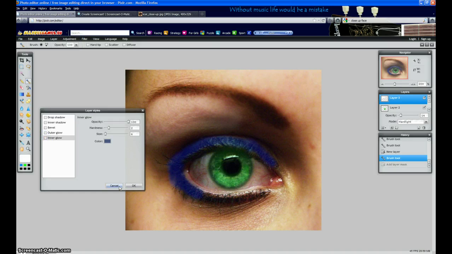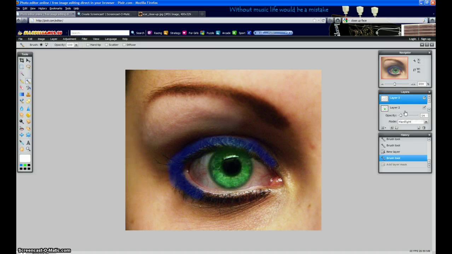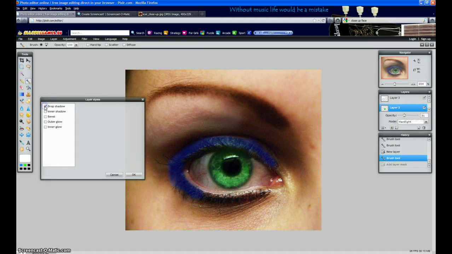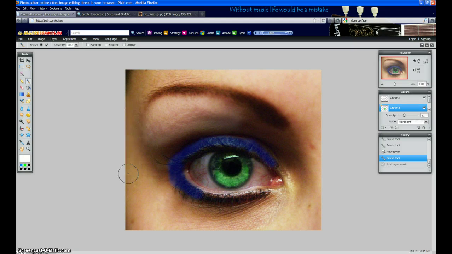Okay, so I'm just not going to do that at the moment, but I'm going to go into layer 2, which is the eye color that we made, and I'm going to hit the layer styles here and do drop shadow, inner shadow. I'm going to bevel it, I'm going to outer glow it, and I'm going to inner glow it, so it's coming out as a nice realistic sort of thing.